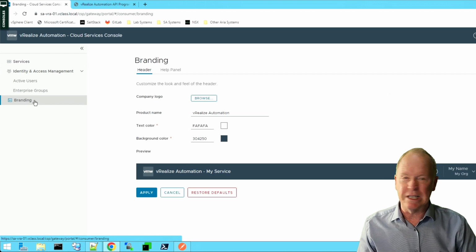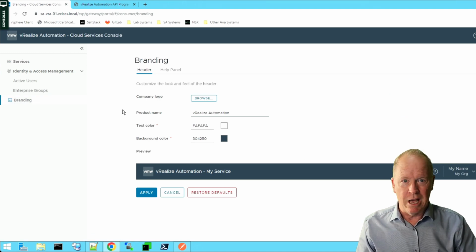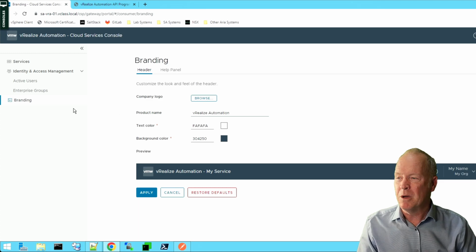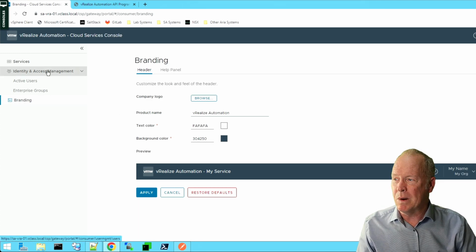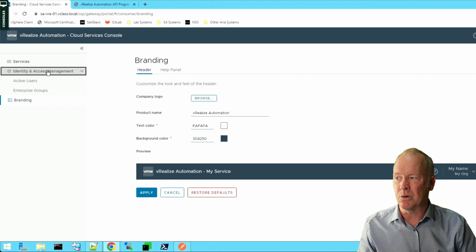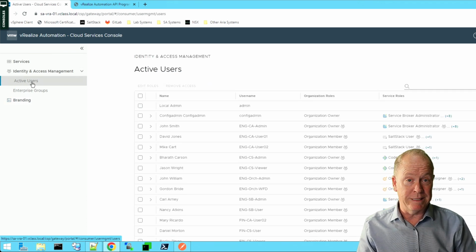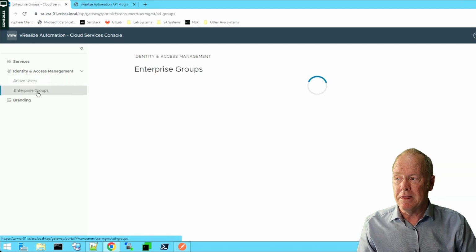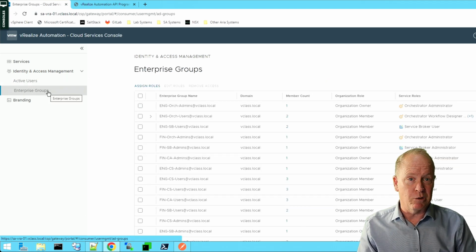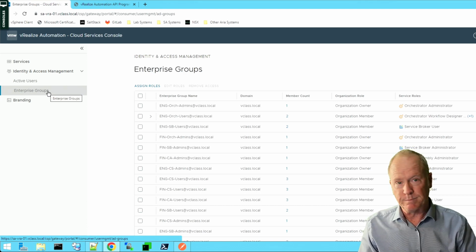Now, branding, as you can see here, just allows you to set the colors and font and the look and feel of Aria Automation, but we're not here to talk about branding. We want to talk about role-based access control. So we're going to go over here to the identity and access management section, and as you can see, there's a section here for looking at the roles that have been assigned to users specifically, versus this is a screen that shows you the roles that have been assigned to groups of users.